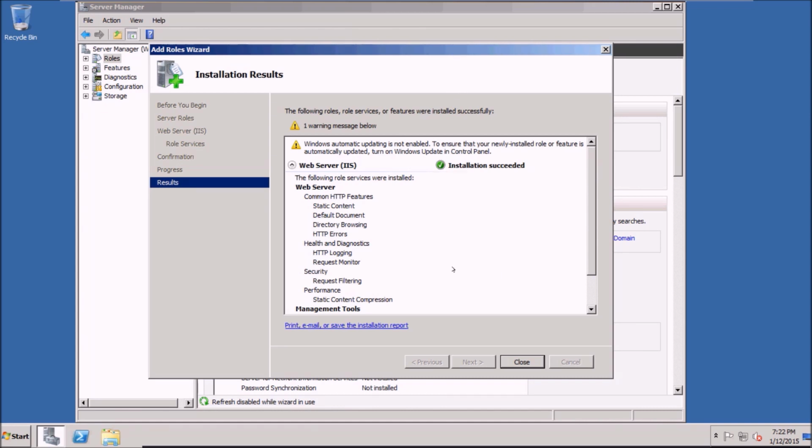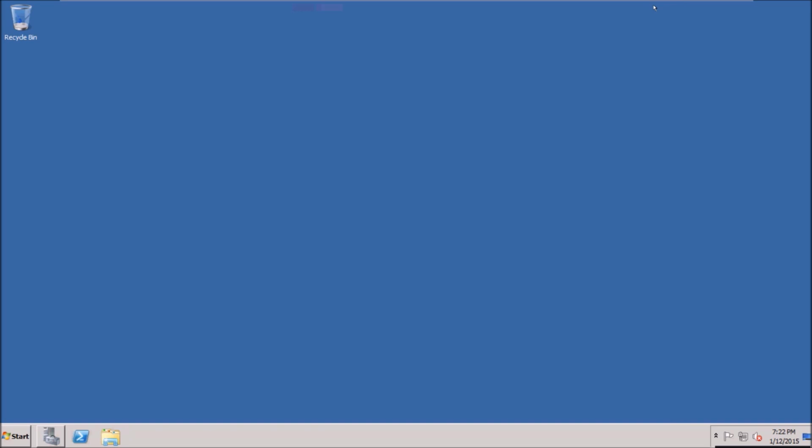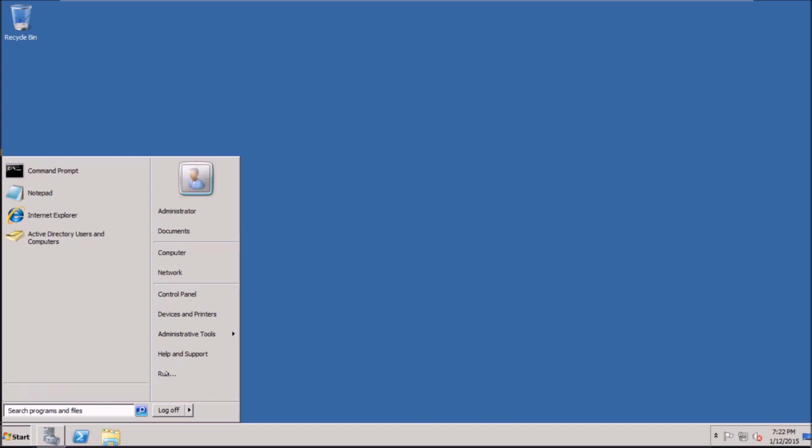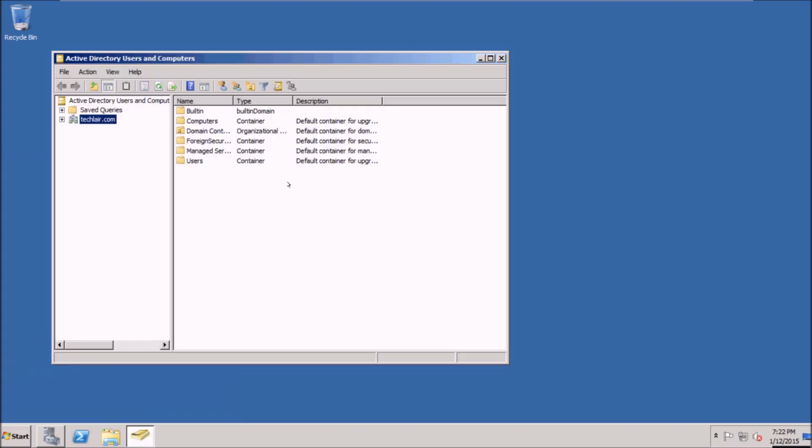So we're finished with the installation. Just close this. And first what we'll do is we'll add a user for using the FTP service. So just click on the start button and go to administrative tools and go to Active Directory users and computers.